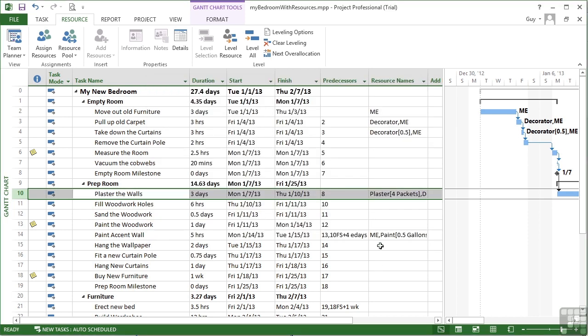So you have the three options for assigning resources to tasks. The resource names column with the drop down, the assign resources floating dialog box, or the task information dialog box. All three of them have their own merits, and we're going to look at a couple of problems of using one of the methods very shortly.